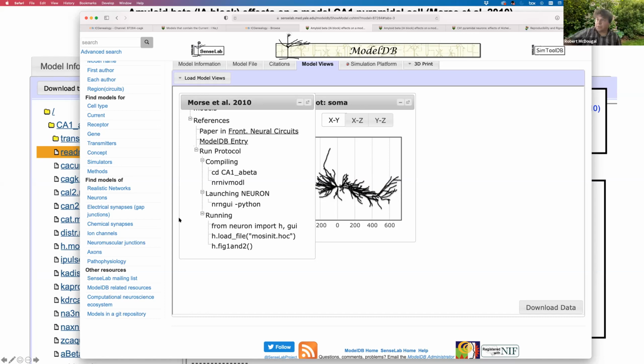That's very true. Not all NEURON models have a model view available, but when they do, all of this information is available in a structured form. Fundamentally, it had to exist in a structured form, because otherwise we wouldn't be able to generate the model view. We had to have a clear way of saying this is how we compile the mod files, this is how we run it, this is how we launch this particular simulation.